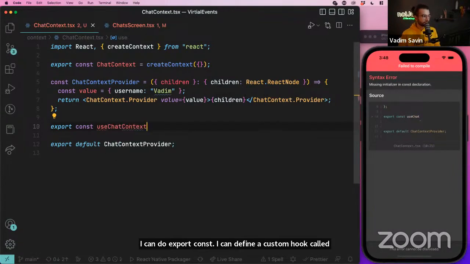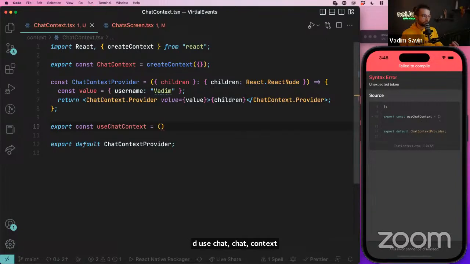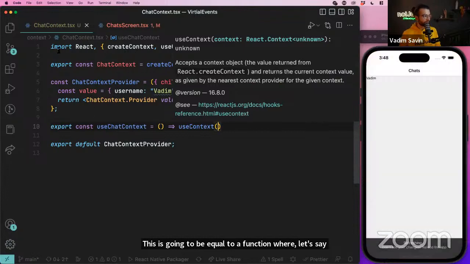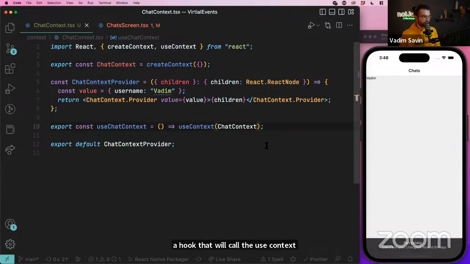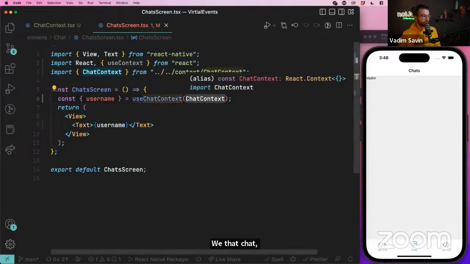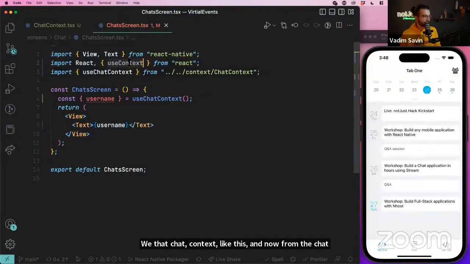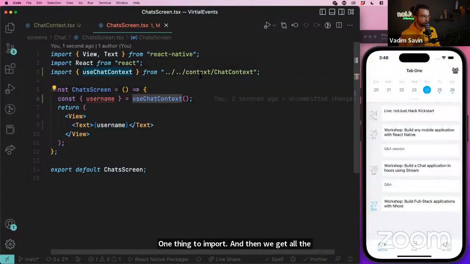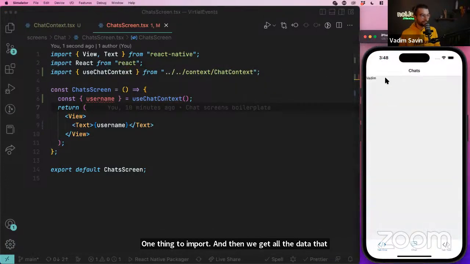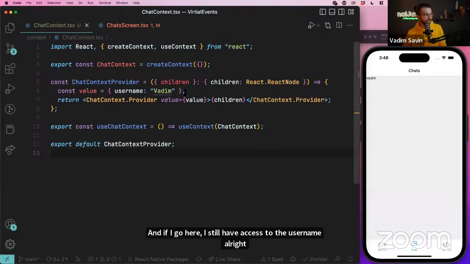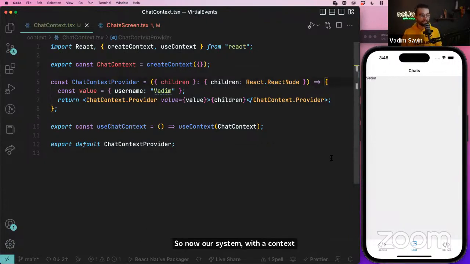chat context. This is going to be equal to a function, or let's say a hook, that will call the useContext with the chat context like this. And now from the chat screen, I simply have to import the useChatContext. And that's it. One thing to import, and then we get all the data that we need. And if I go here, I still have access to the username. All right, so now our system with a context provider is set in place and is ready for us to move to the next step.